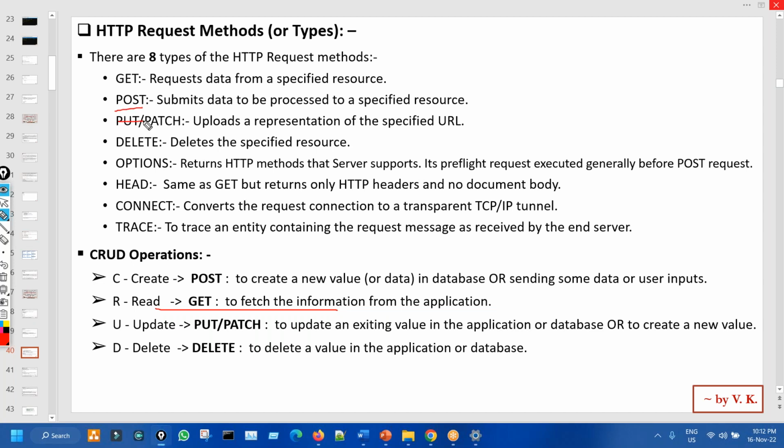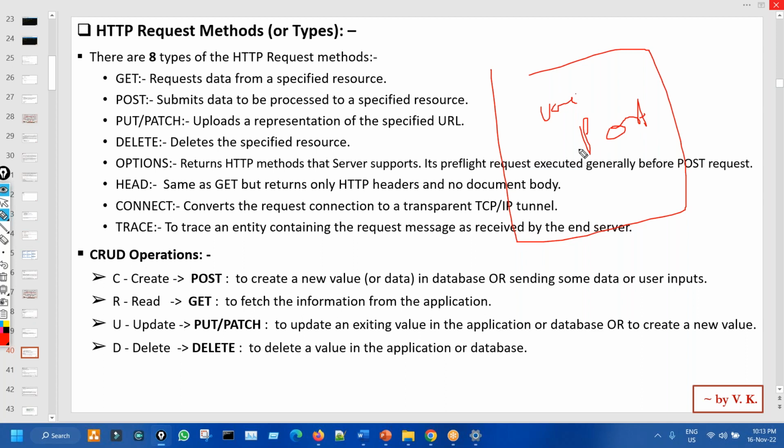Then we have POST and PUT. POST requests submit data to be processed, or we can say create a new value or data in a database, or send some user inputs. So what would be a POST request? Let us say there is a form. You are sending a username and password. The Flipkart example that I have just shown you, you can also try. You will see that will be a POST request, because you are entering a username and password and signing in, so you are sending some content from your side to the server. Or you are on a page filling in some details.